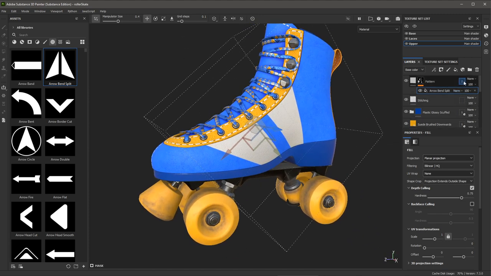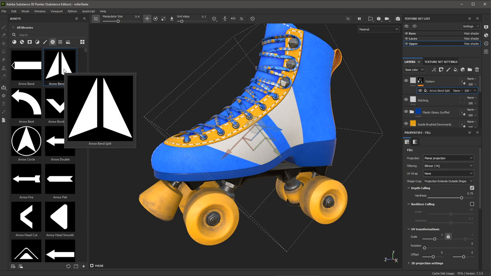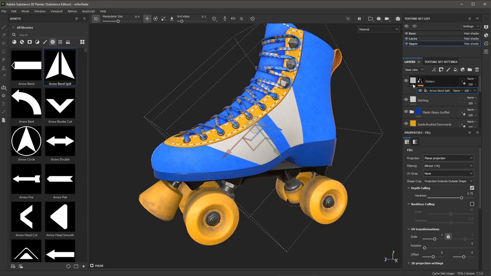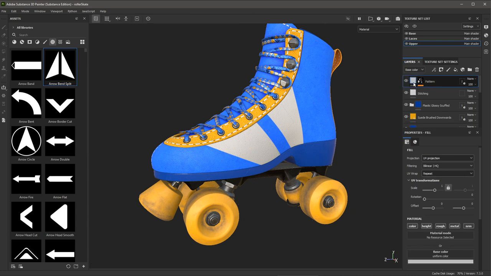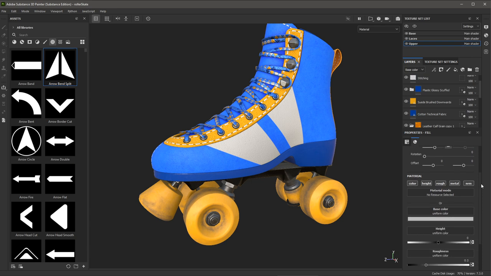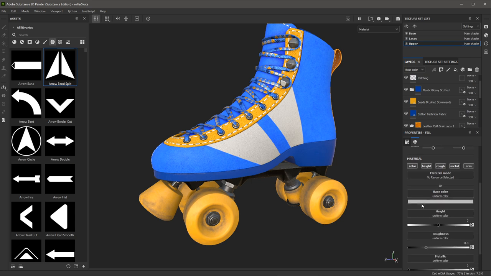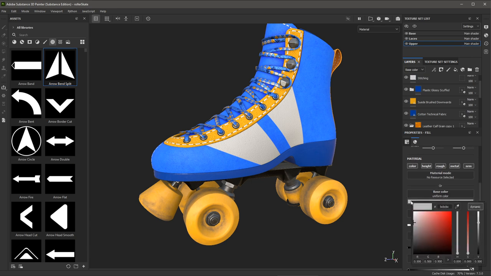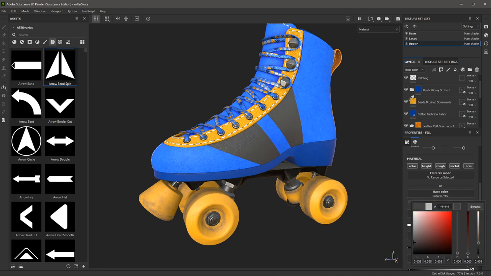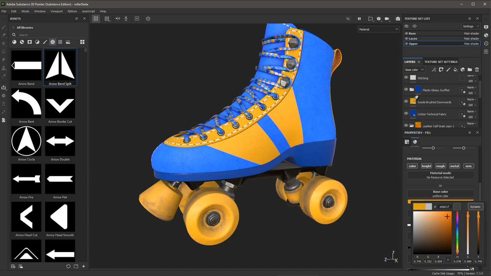We used the geometry mask to mask this graphic to the side of the boot. Then we used a layer mask with an image from our assets to mask the overall content of our fill. So now let's jump back to the fill layer and let's make some changes to the properties of the material itself. So we'll scroll down and the first thing I want to change is this base color. So I'm going to click the base color option and I'm just going to use my sample tool and I'm actually going to use that bright yellow. So again, I can just sample right from the icon of this suede brush downwards material.